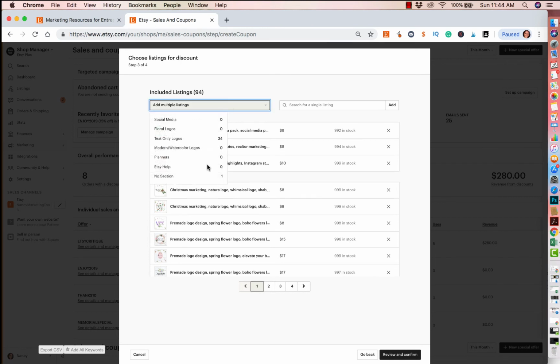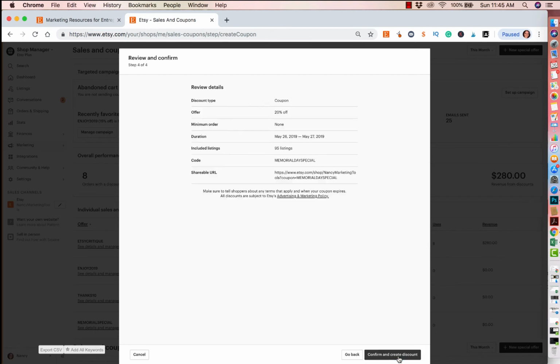You could select the areas if you want. If you don't want to put your whole entire store on sale, you could select a certain amount of products that you want on sale, and that's it. It's up to you. You could do a single sale on one single item. It just really depends on what you want to do. I'm going to put the whole store. Then I'm going to click on review and confirm.